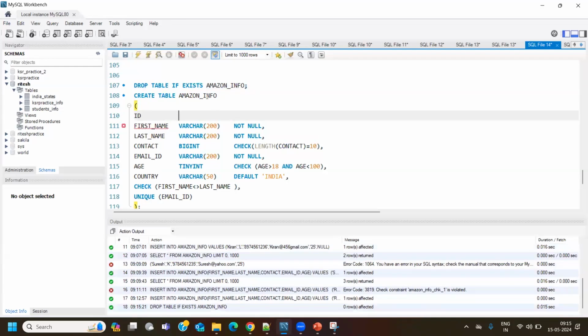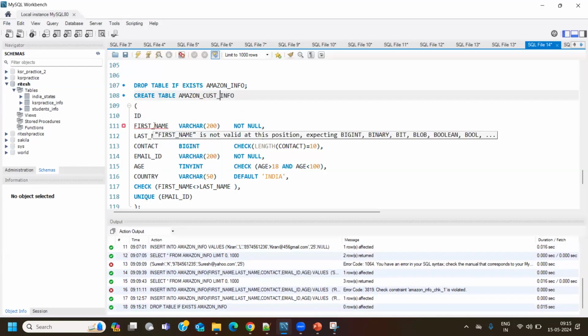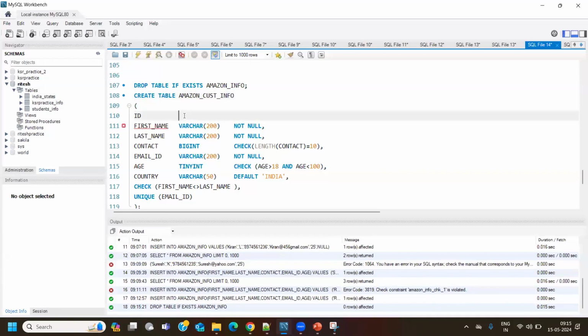Amazon underscore customer underscore info. This is the table name which I want. Whenever a customer is trying to create a new account in Amazon, a unique ID would be assigned to it. Now, there is an option to auto increment that unique ID also. There is a function called auto increment. I'll explain it in tomorrow's session or maybe in a further session. But for now, for ID, I'll take it as medium int. Or probably I'll take it as small int. Medium int is also not required. Small int is more than enough.